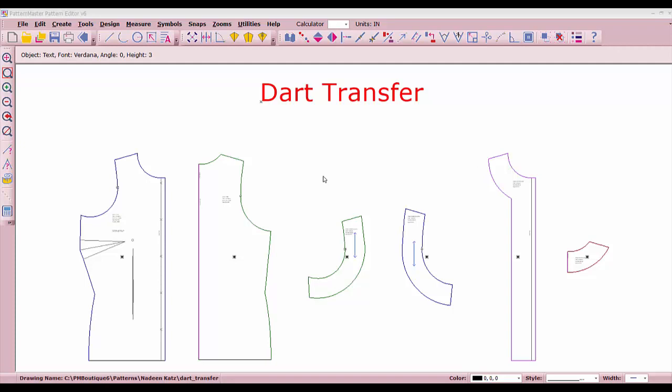I'm just going to do a quick video on how to use the dart transfer command. There are two steps, two commands you have to use in order to transfer a dart to a different location. One of those is your dart transfer, and then the last one is move dart point.